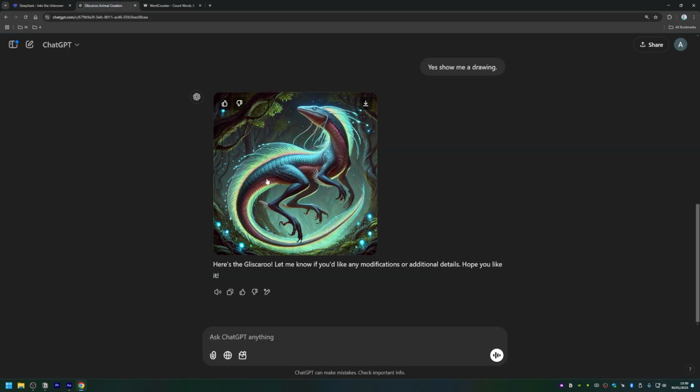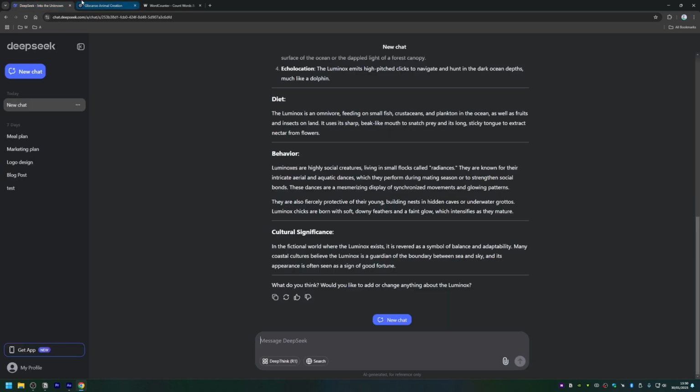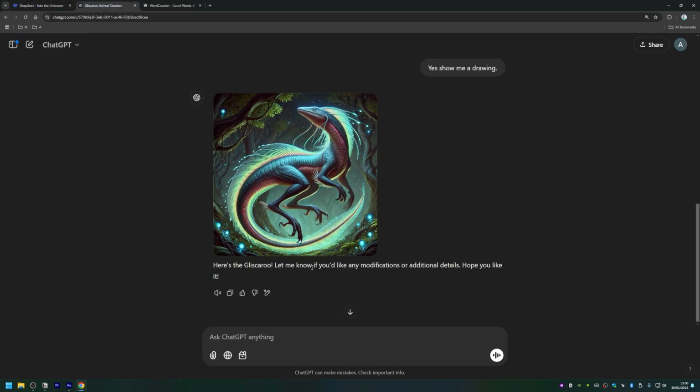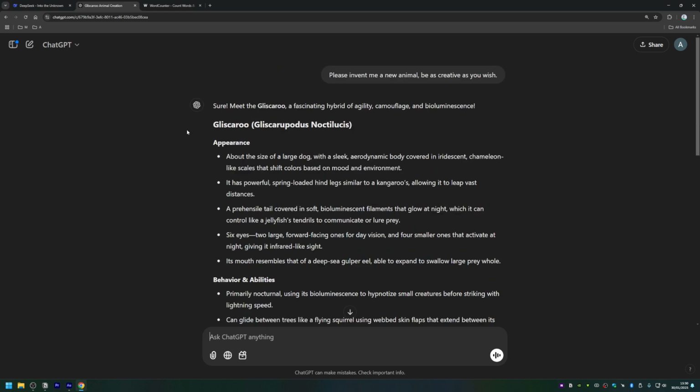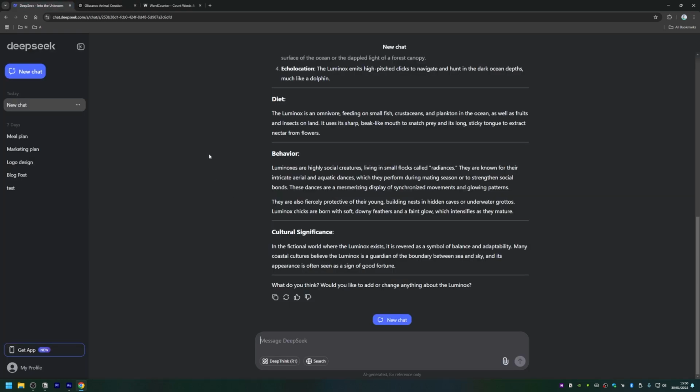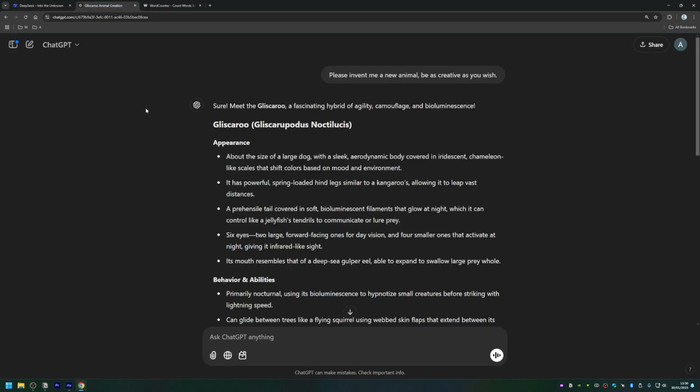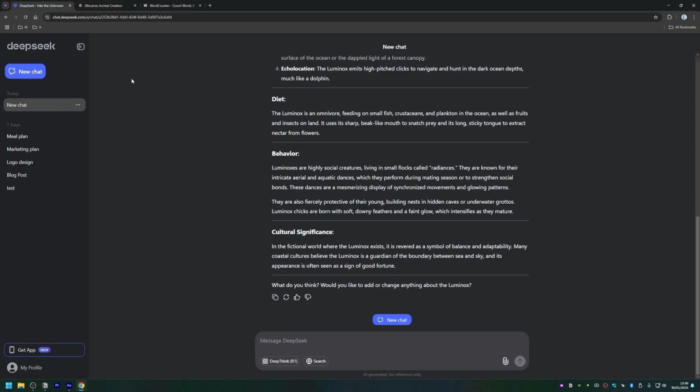But the fact that ChatGPT can draw the animal makes it difficult to give the win to DeepSeek. However, we weren't looking for a drawing, we were only looking for a description. So I'm going to give DeepSeek the win for this one. However, overall, I think ChatGPT is still the better of the two AI tools. But I do think DeepSeek is going to catch up very quickly.